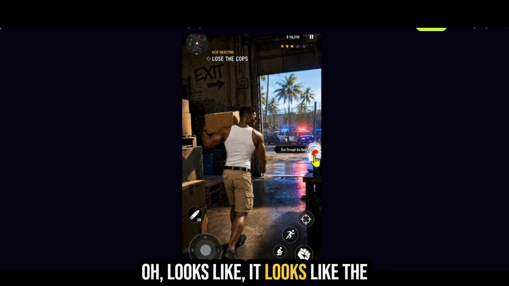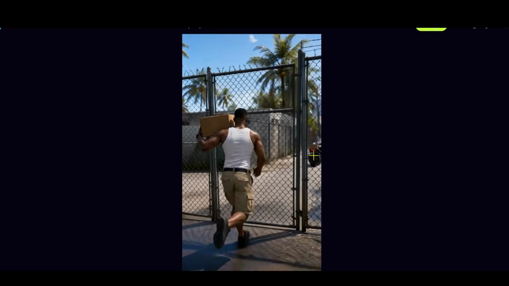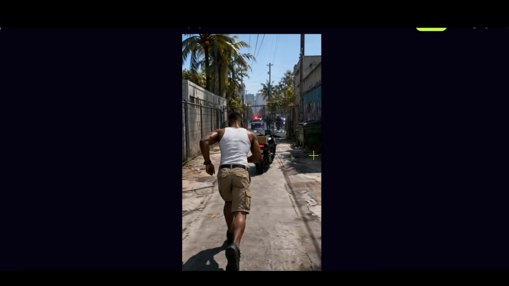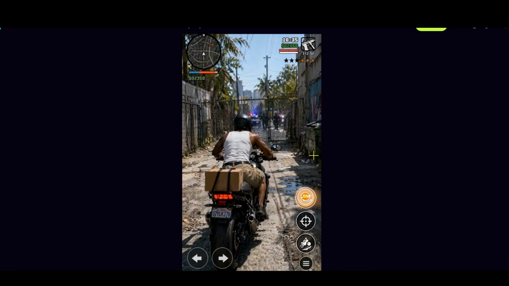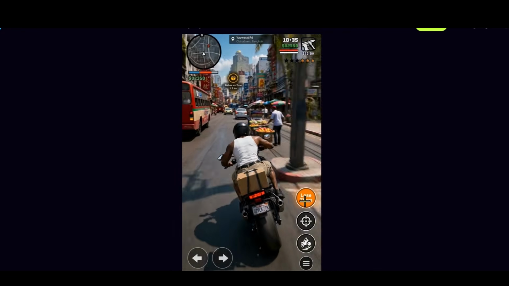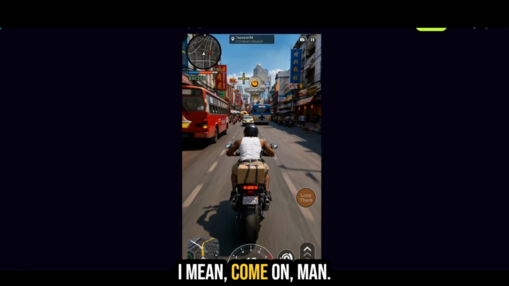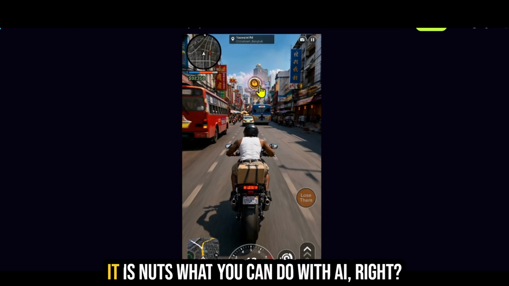Oh, it looks like the cops are showing up, so we're gonna run through the back. And we're gonna lose the cops. I mean, come on, man. Look at this. It is nuts what you can do with AI, right?